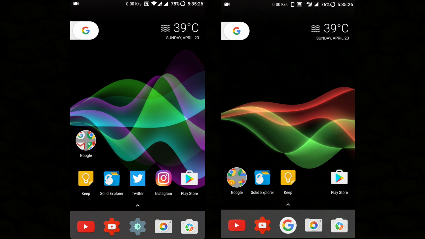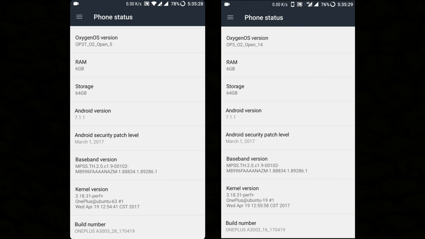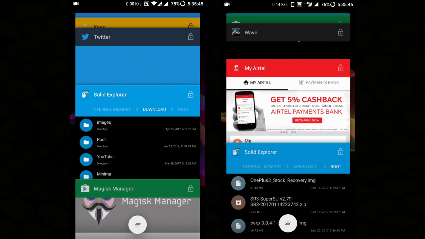Getting inside, first off, this is the Android version, 7.1.1, and currently I am on open beta 14 and open beta 5, so that should be great for you, and no problem with that. The files I'm going to show you will work on both OxygenOS official 4.1.3 and below, and also for the latest open beta. So I'm going to show you the things that I have carried.